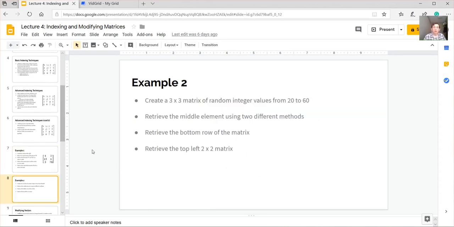Another example we have here. Create a 3 by 3 matrix of random integer values from 20 to 60. If you remember from the last video, the way we create a matrix of random integers is by using the randi function, R-A-N-D-I. So we want integer values from 20 to 60. We want it to be a 3 by 3 matrix.